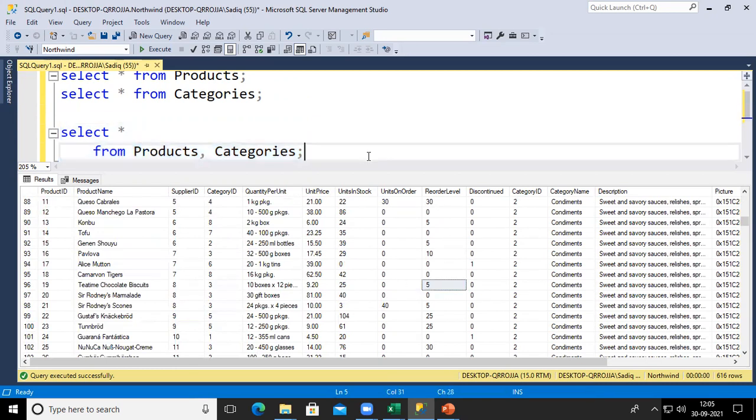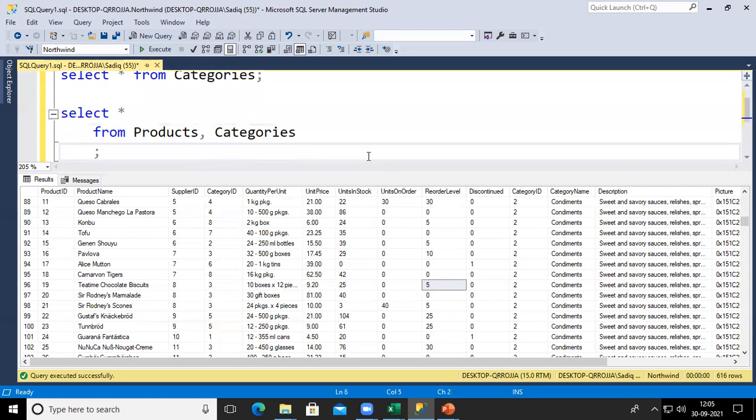What is happening here is, the SQL compiler is combining the data from both the tables and showing it. But here we have not told how these 2 tables are related. We need to clearly say these two tables are related based on the common column. What is the common column here? Category ID. Based on that, I need to specify the category ID.